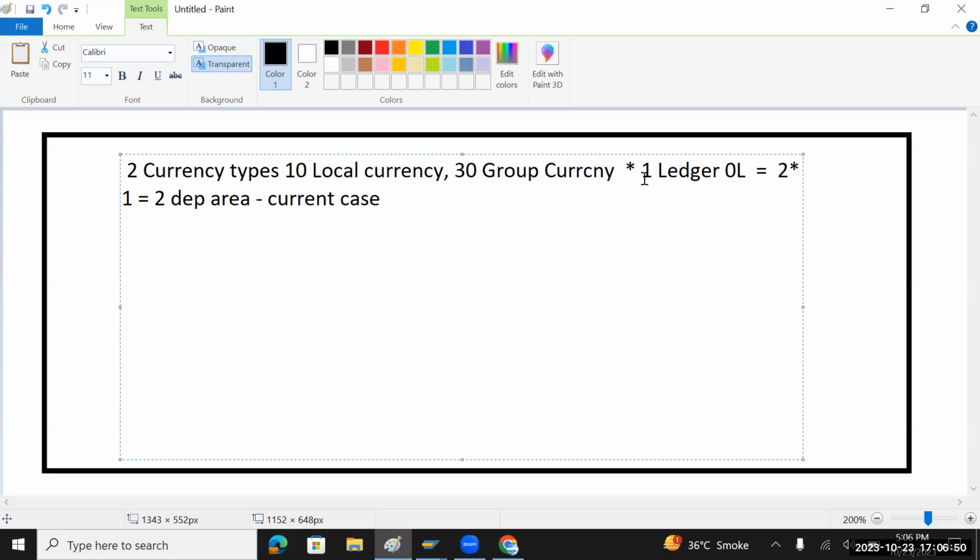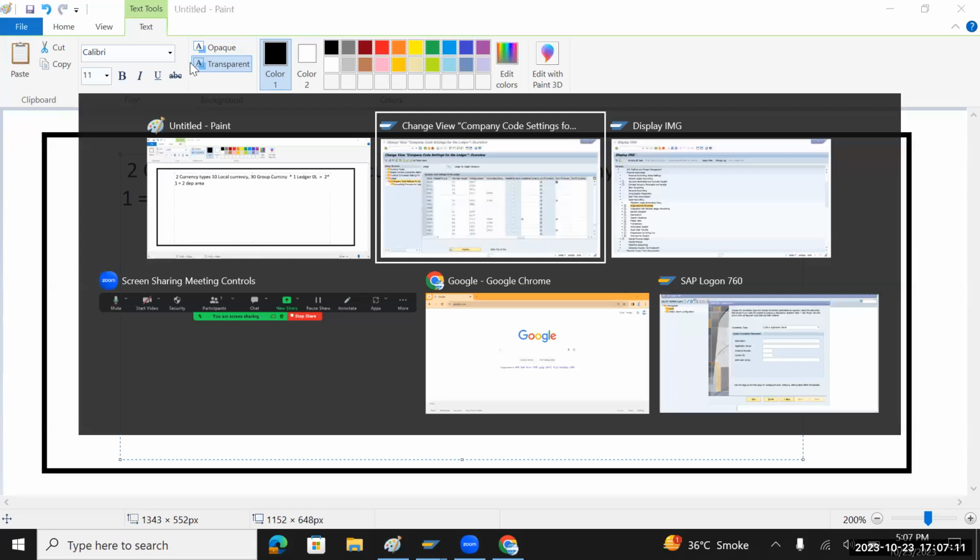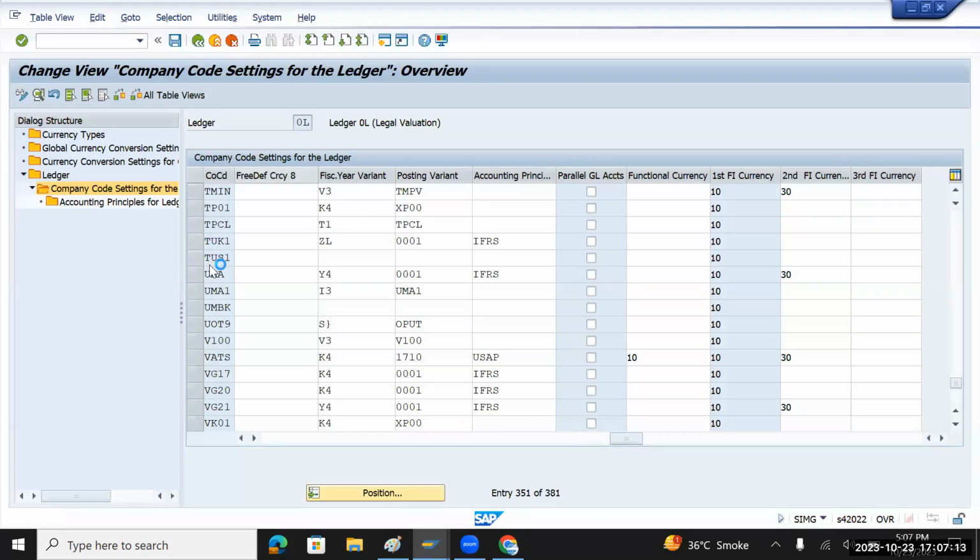And I have only one ledger, that is 0L. So I need to create 2 currencies into one ledger. 2 currencies, 10 and 30, and one ledger. So total 2 depreciation areas I will be creating now. So this is one thing you need to understand.